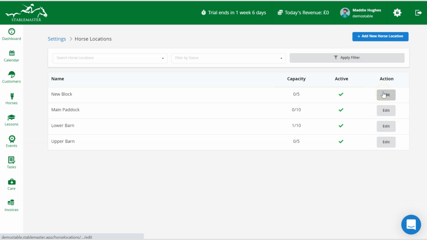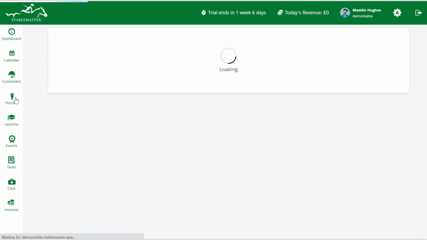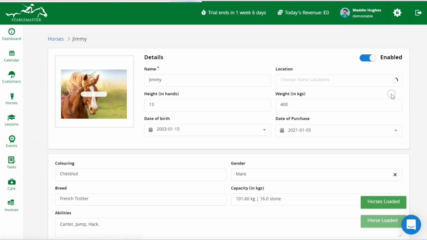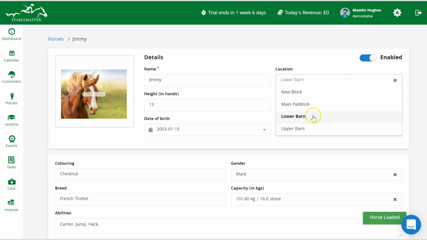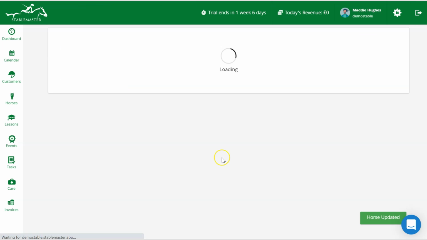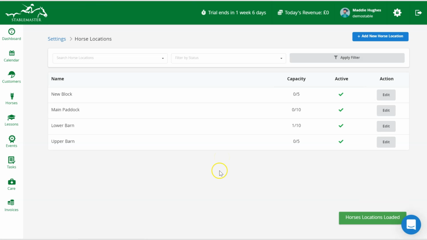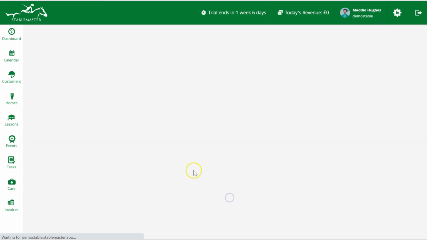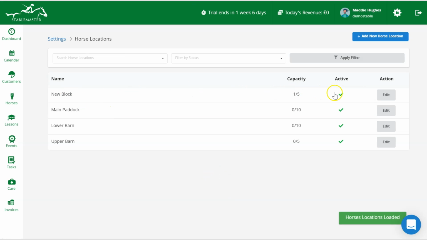Now, let's allocate a horse to this location. As you can see, Jimmy has been moved to the newly created location and the capacity at that location has been amended accordingly. If the target horse location is full, the system will not allow you to allocate another horse to it. Think about how your business uses horse locations, and configure them accordingly.